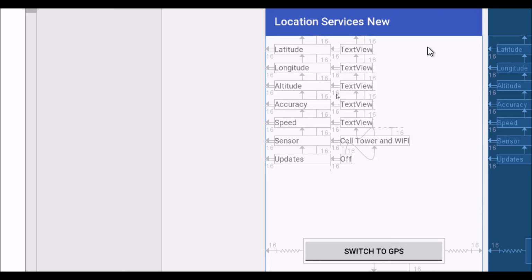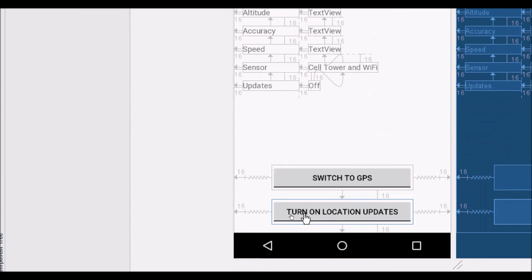So I'm looking for the latitude and longitude of the device. I'll be looking for the altitude and also the accuracy of that location. These are the things you can get. If it's available, we can look at the speed and also some indications of which sensor type we're using, whether it's balanced power accuracy, which will use cell towers and Wi-Fi, and whether the updates are on or off. And obviously you can change those things with these toggle buttons here.